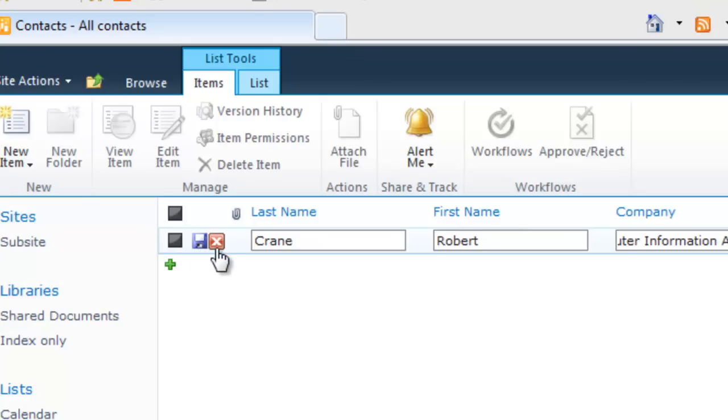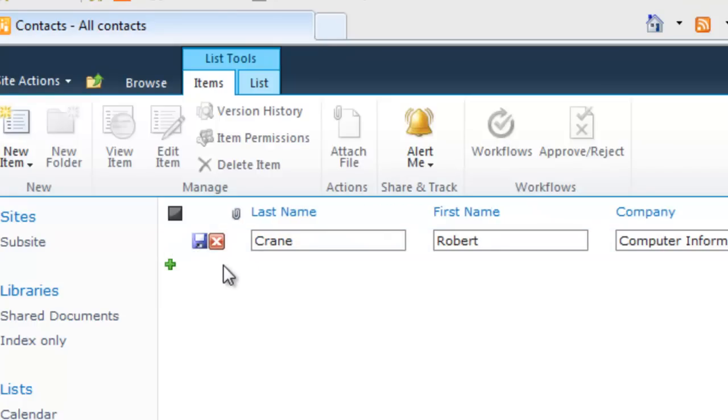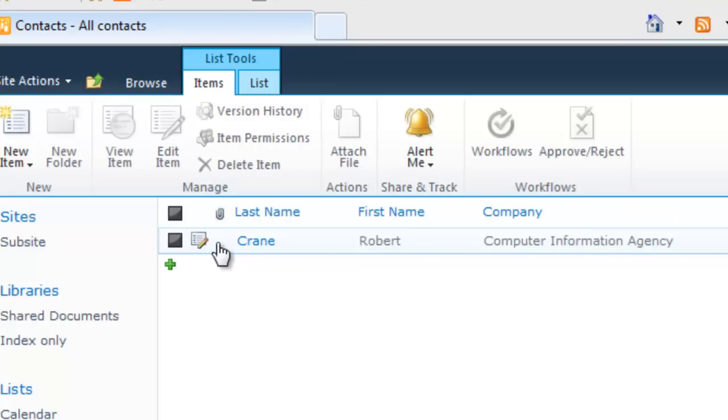Or if I've made a mistake and I want to discard any edits that I've made, I can hit the cancel button. So in this case, I want to save my changes, so I hit the save. That takes me out of inline edit mode, and you will notice that the update information has been added. Again, to go into inline edit mode, I simply click the little edit button that appears when I hover over it, and then save it when I'm completed or cancel it when I'm done.